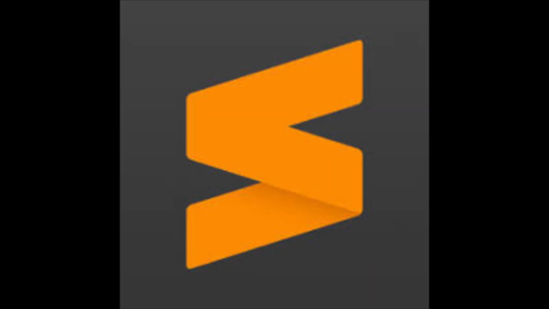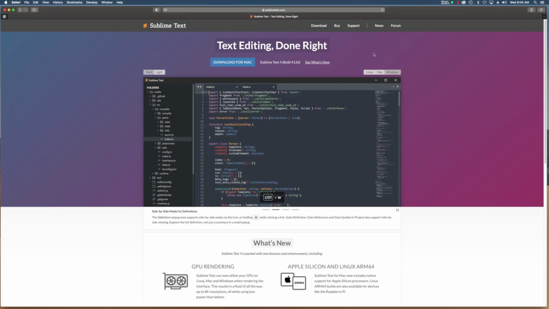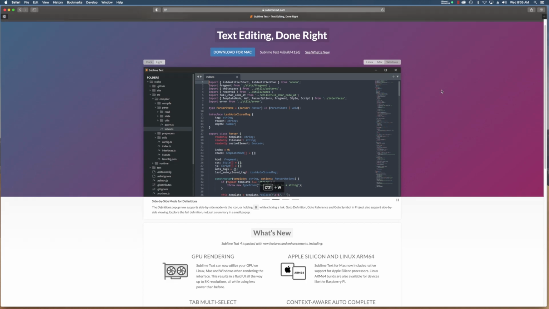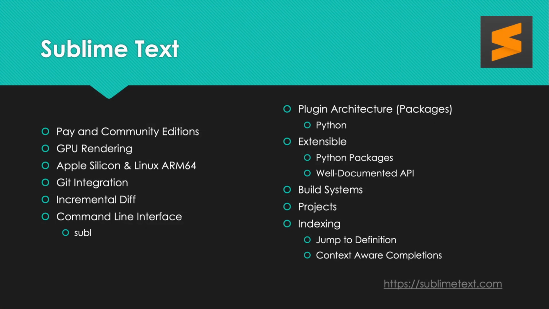First up, Sublime Text. Sublime Text is a great little editor. It has paid and community editions, supports GPU rendering, runs on Apple Silicon and Linux, ARM64, along with Intel 8086, right? Git integration, incremental diff, has a command line interface. You can run it from the command line if you want.